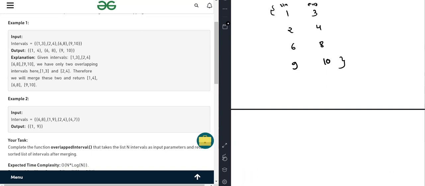The interval starts from 2, ends at 4. The interval starts from 6 and ends at 8. And here it starts from 9, ends at 10. So sort the intervals based on the start value of the interval. How we can sort that, I'll explain in the code.